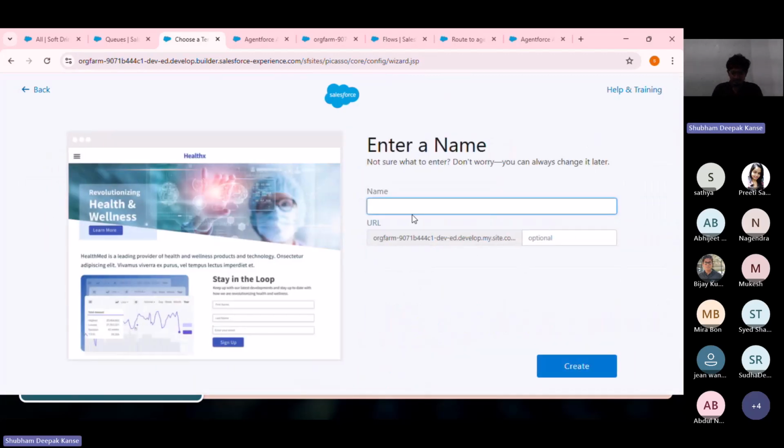Now I'm providing the name, agent, and then in the URL also I'm providing agent. So this will be our URL, so that if we want to give this URL to the external users, we need to give this URL. Now I'm clicking on this create button.